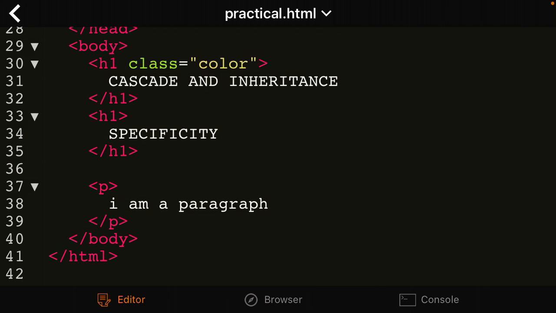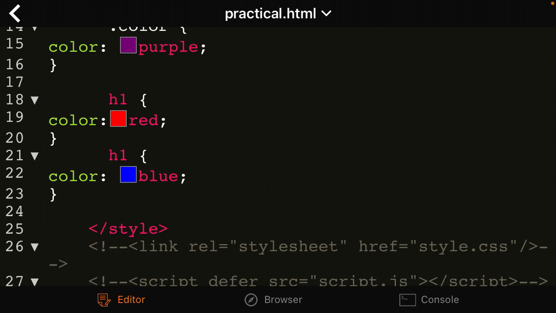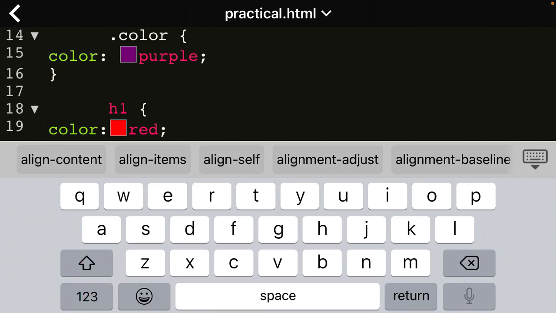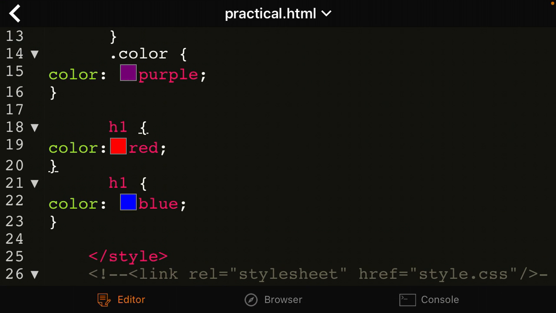Okay, the more specific selector wins the game. So let's say, as I said earlier on, we applied different colors to our H1 element. First, we applied a color of red. Second, we applied a color of blue. And lastly, we are applying a color of purple. The color of blue is applied to the second H1 element, because that's the color we specified for that H1 element.